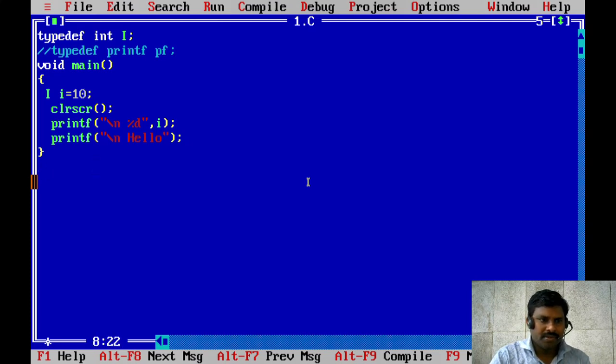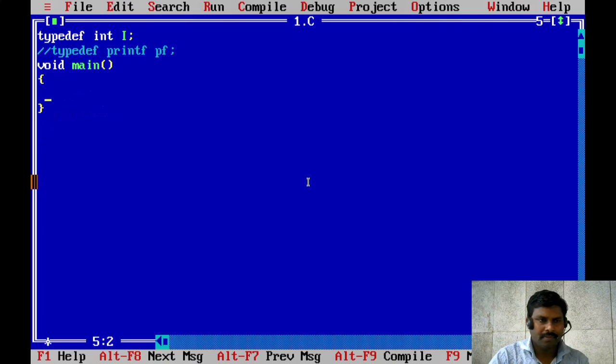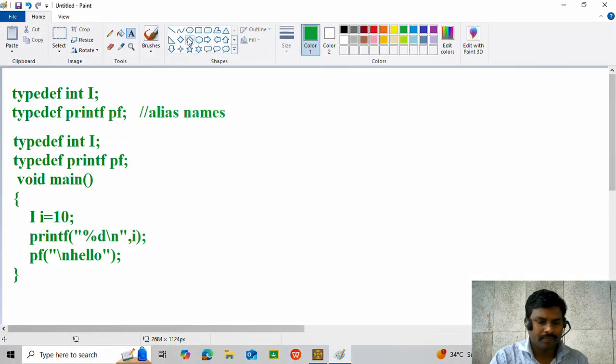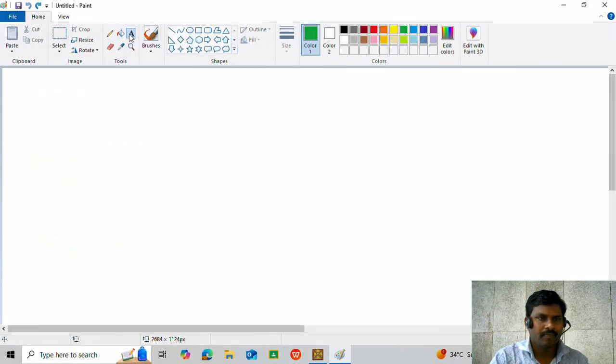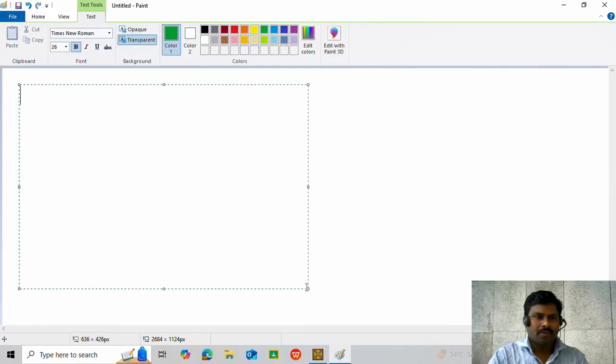So which one is used for what? So what is the difference between #define and typedef? #define is used for constants and macros.